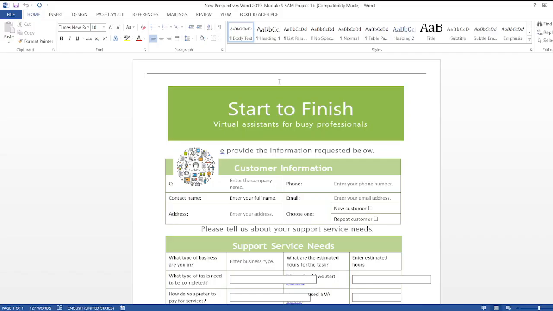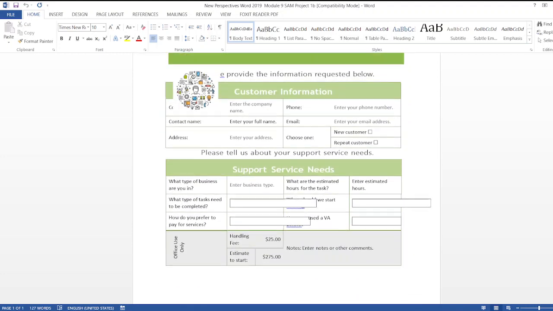This is New Perspectives Word 2019 Module 9 SAM Project 1B. This is a complete assignment, as you can see, start to finish: virtual assistant for busy professionals, customer information data, support service needs data, here it is. So this is a complete assignment.